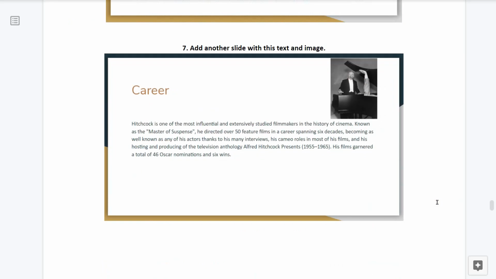Step number 7. Add another slide with this text and image. So the main text that we have here says career, and the main image here is the one with Alfred Hitchcock and this piano. Hitchcock is one of the most influential and extensively studied filmmakers in the history of cinema.